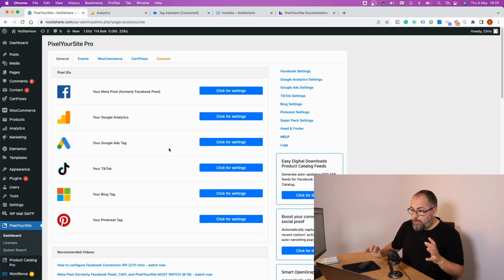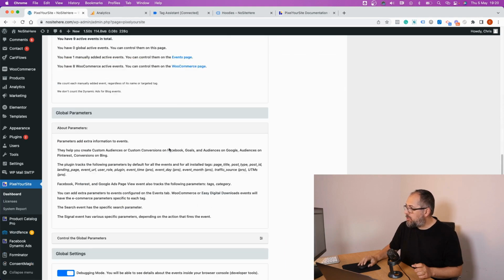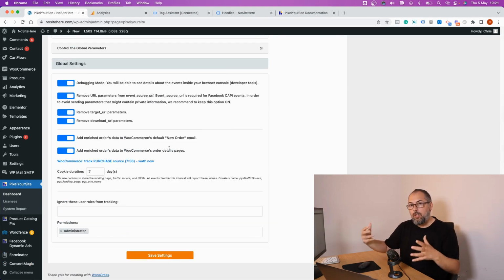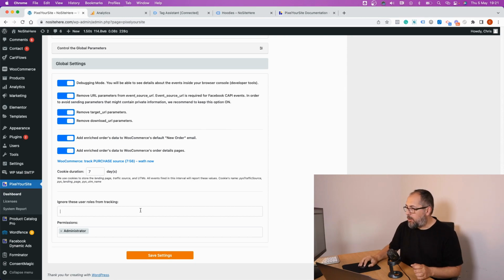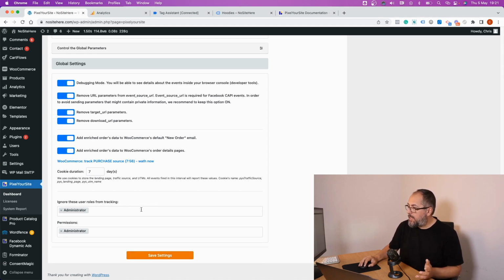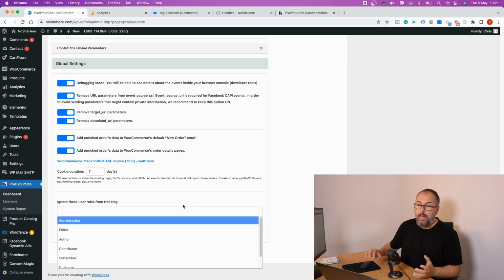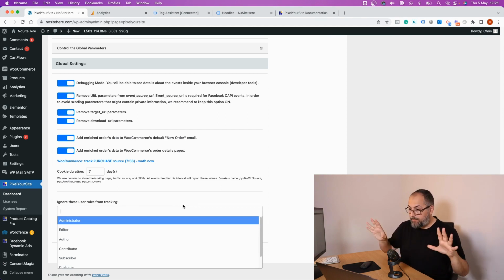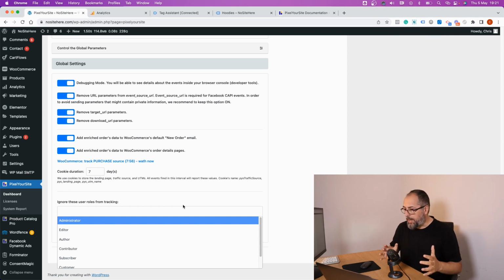Important, if you plan to test the plugin or the tag, make sure you are not logged in as a user that is excluded in the plugin settings. We have this option right here to ignore roles from tracking. Basically, if I select admin and I save, the tag won't fire for admins. So make sure that's not the case when you test your events. And also make sure you don't have an ad blocker, because ad blockers might stop the tag from working.